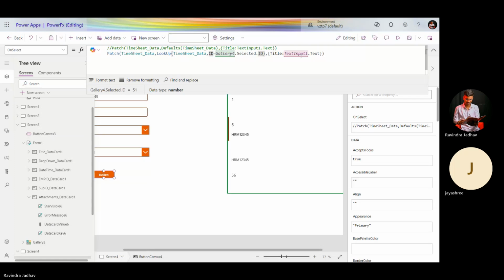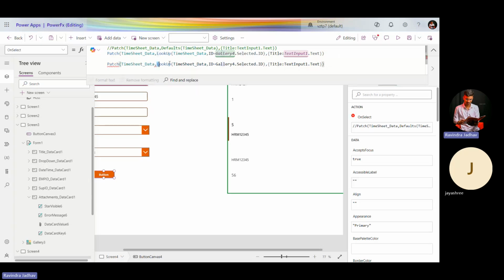And one more I showcase you. Let's use that one. Instead of LookUp, we will use here Gallery.Selected. So I want to ask one question: can both functions update the records?